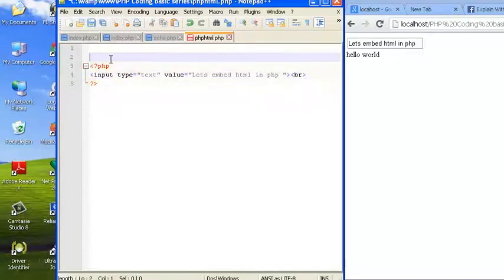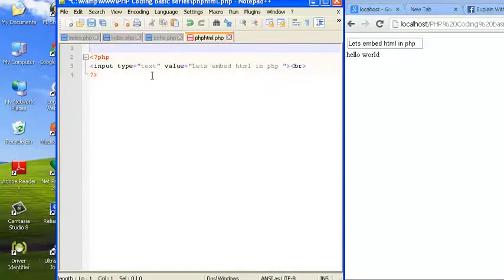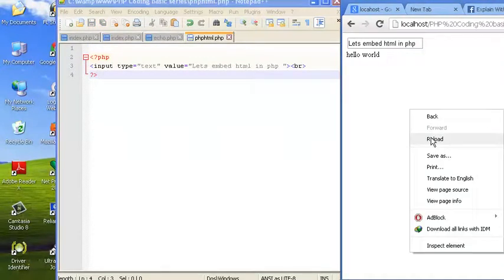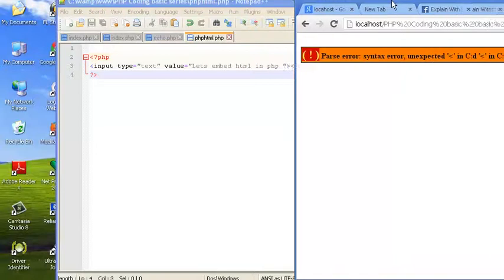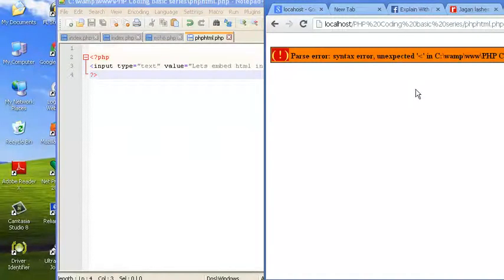Now this is basically embedding. We are trying to mix HTML markup within PHP constructs. So inside the PHP syntax, is this possible? Let's first save this. I press Ctrl S, and here I try to reload. Well, it's telling me that it has found an error. There is an unexpected less than sign. This is basically an opening tag in HTML.